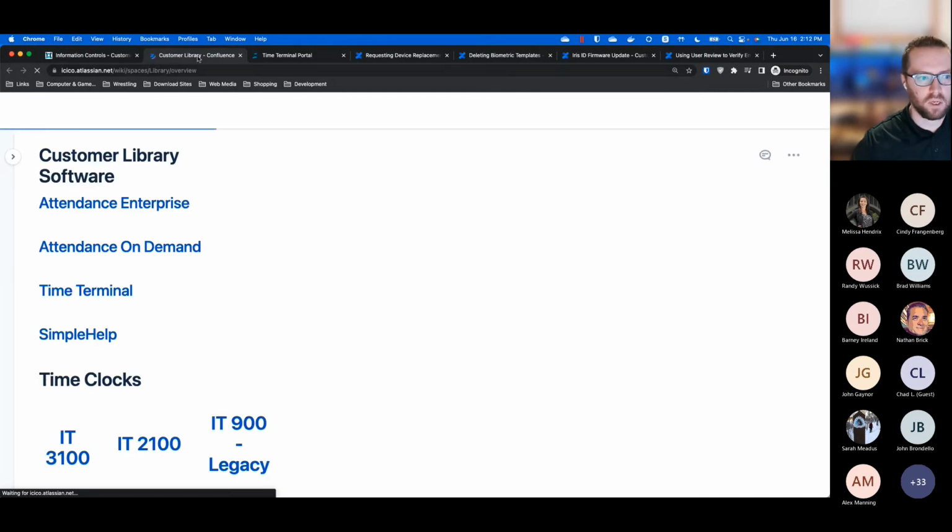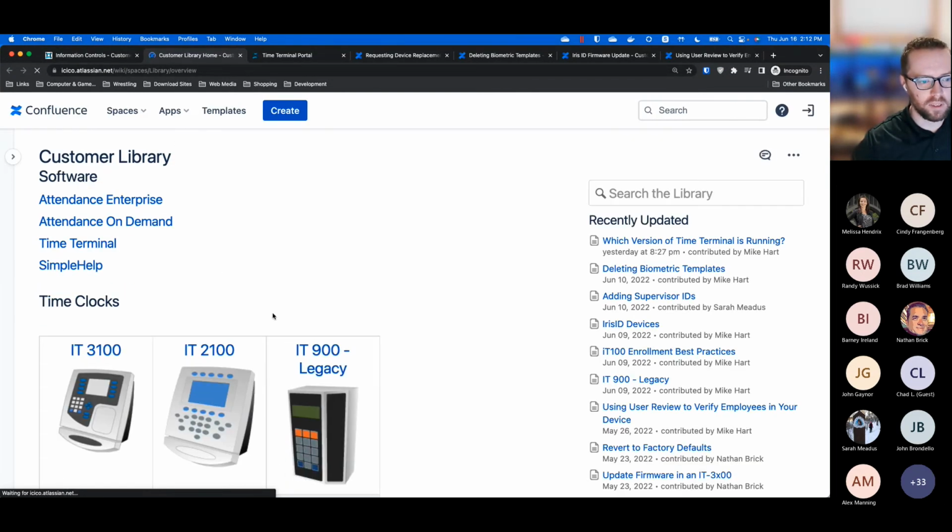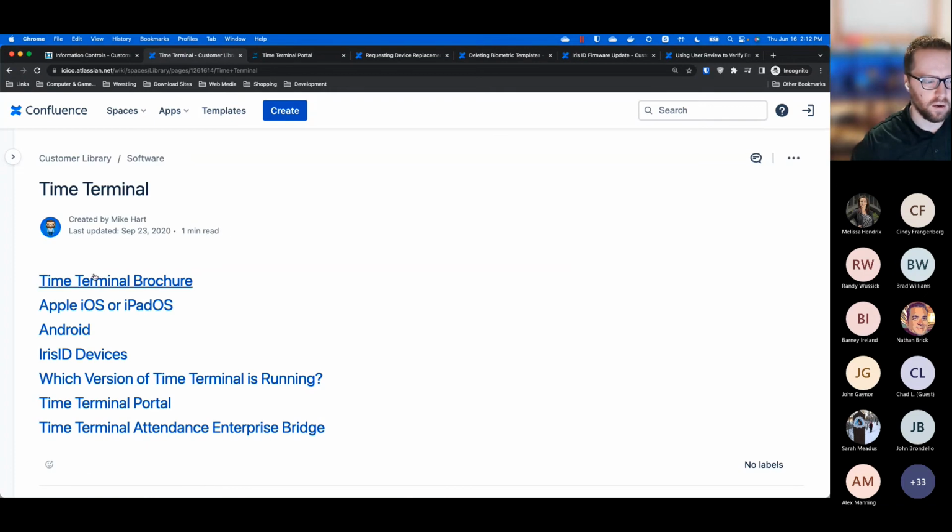So that'll take you into our Customer Library section. And then you can find everything regarding TimeTerminal under the software category here. And then we have it all kind of organized. So there's some stuff regarding the portal, your Iris ID devices, your Android, Apple devices, so on and so forth.